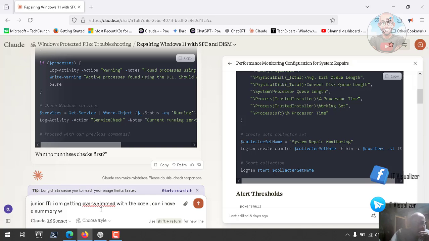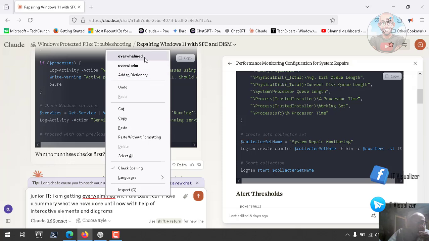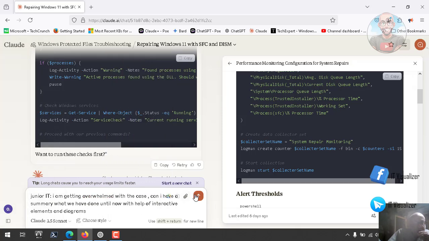What we have done until now with the help of interactive elements and diagrams, just to make sure that we can follow the answer of him, so we can follow him. Okay, so let's see this one.